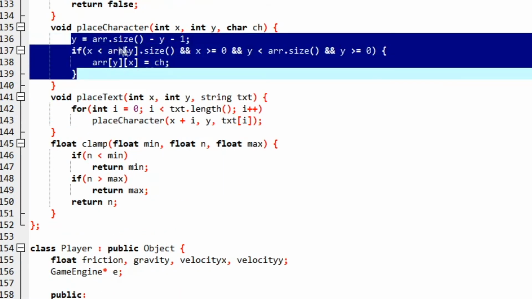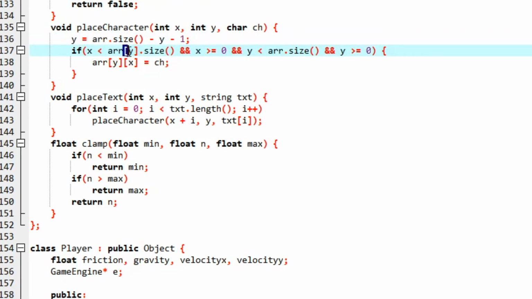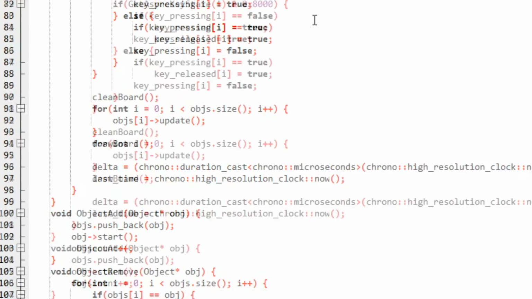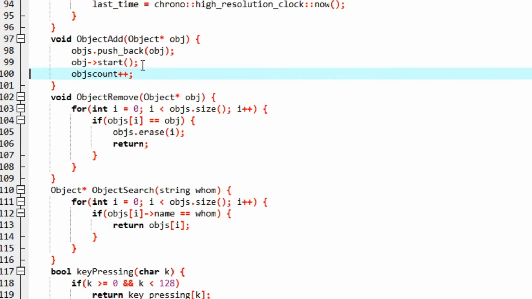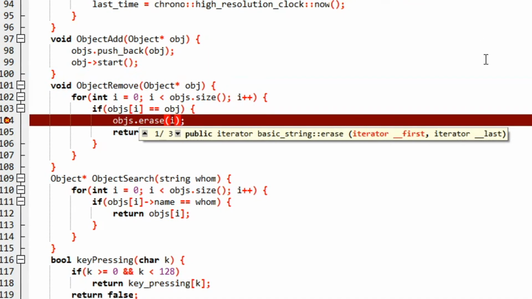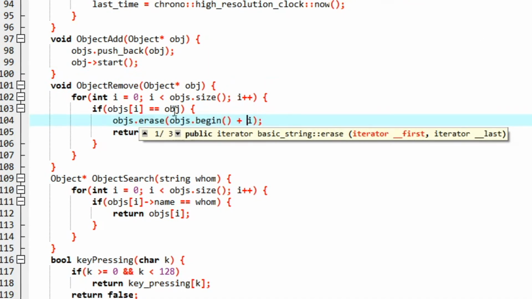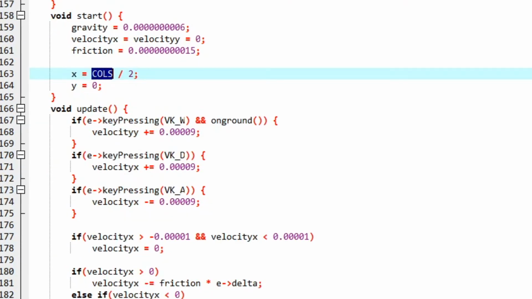We need to do the same calculation here. We need to be careful about one thing. This condition should run over this condition, because if this y doesn't exist in this array, it will give us a runtime error. I should pass these from main now. 2560. There is no object count, and the erase function is giving us an error. So I need to give it the beginning here and then the index. There is no calls anymore.